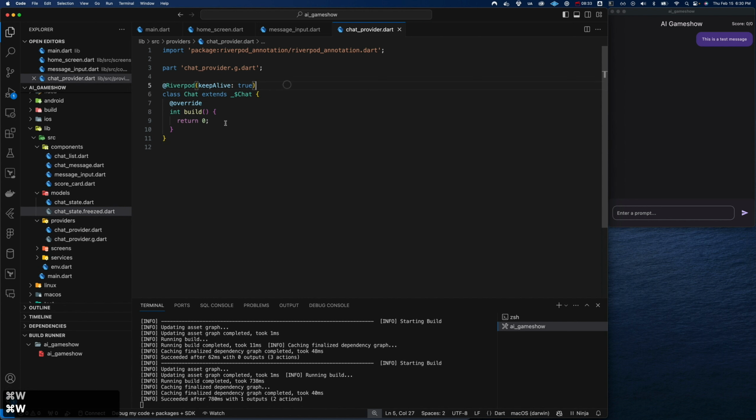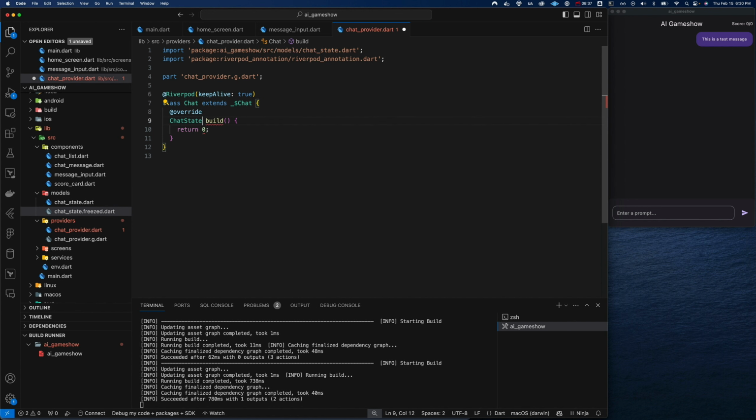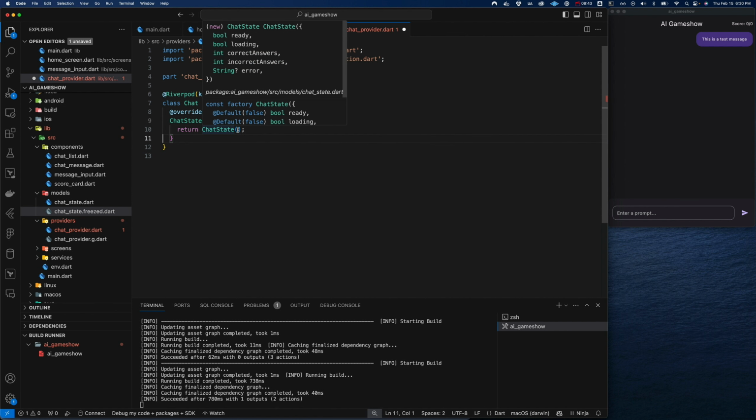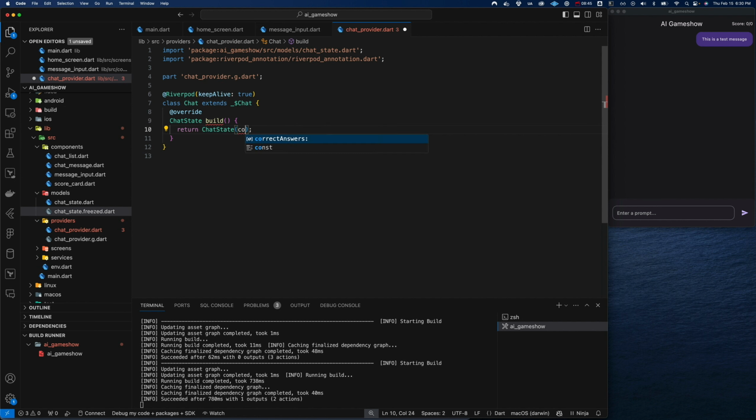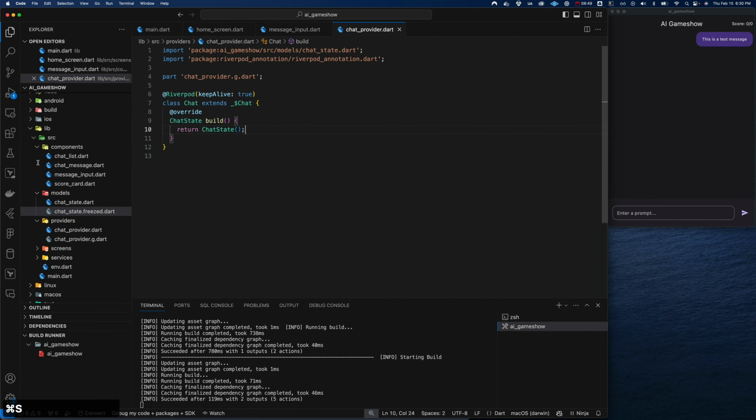Okay, so now let's go here, and instead of having an integer, we'll actually use ChatState. And we want to return just an initial ChatState. And because these all have defaults, we could pass in correct answers 1 or 0, but we'll just keep everything at its defaults. All right.